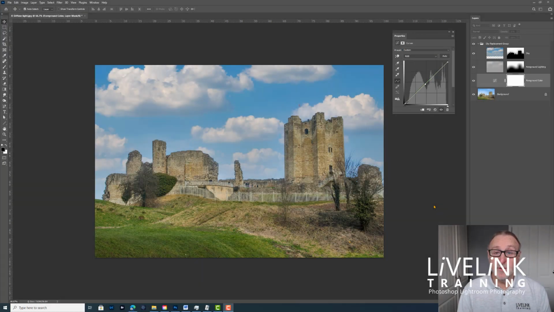Well, that's it for our quick introduction to the new Replace Sky feature in the October 2020 release of Photoshop.